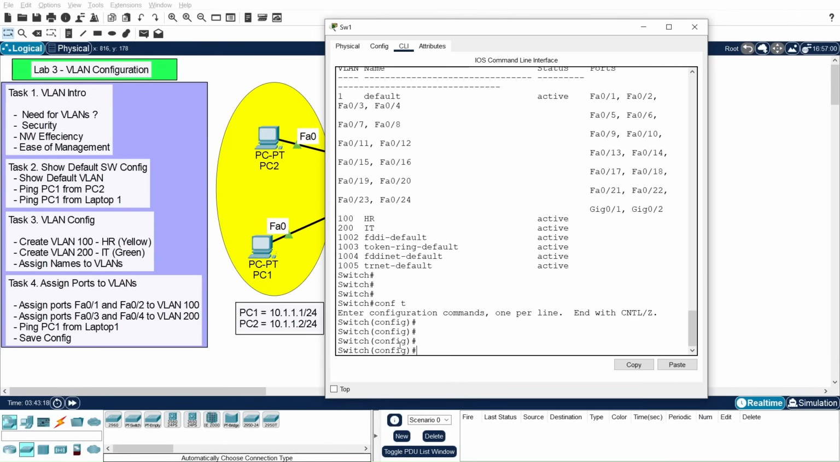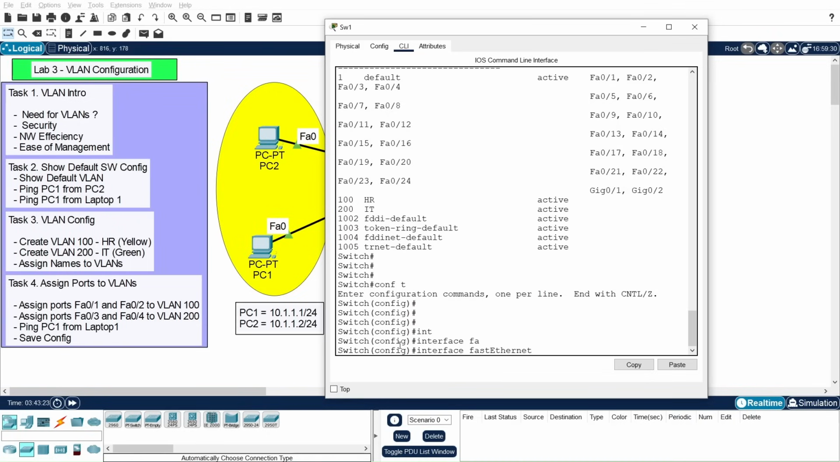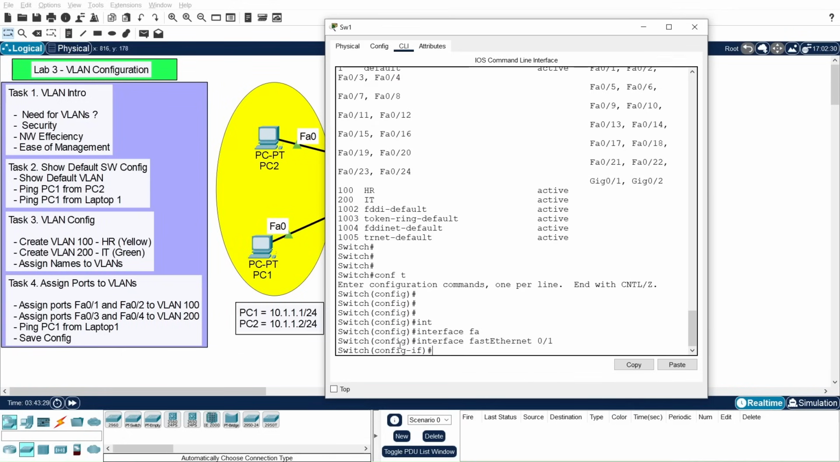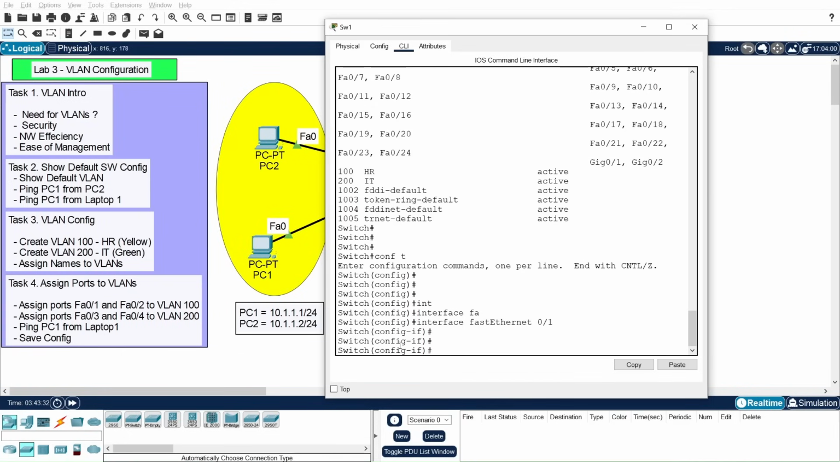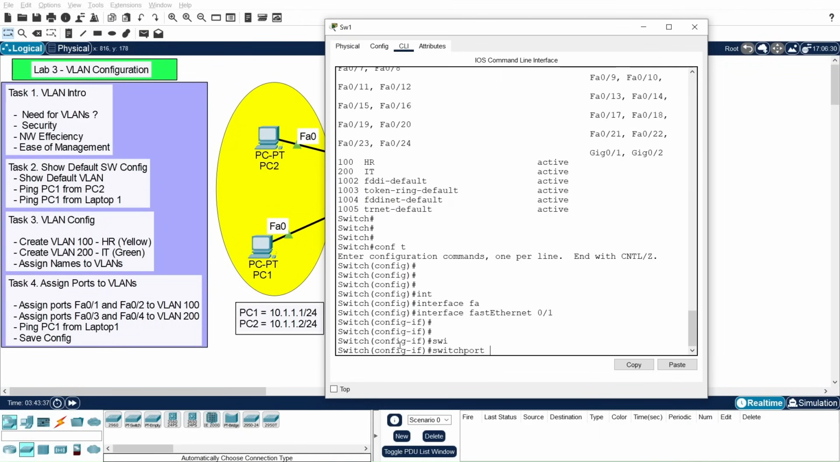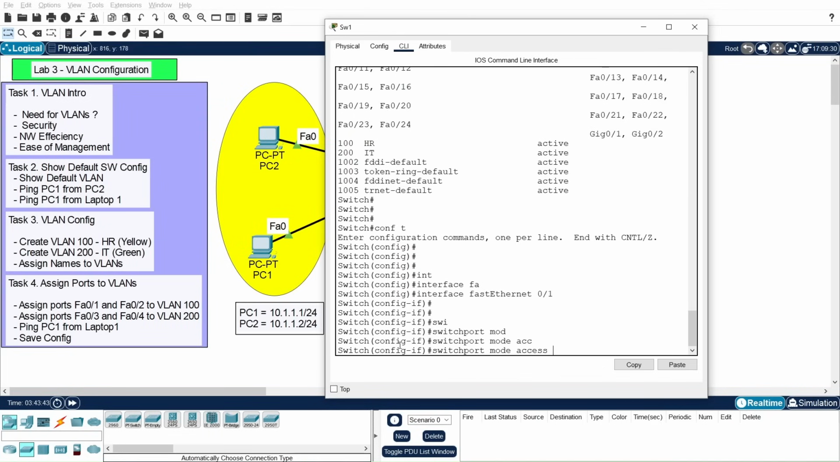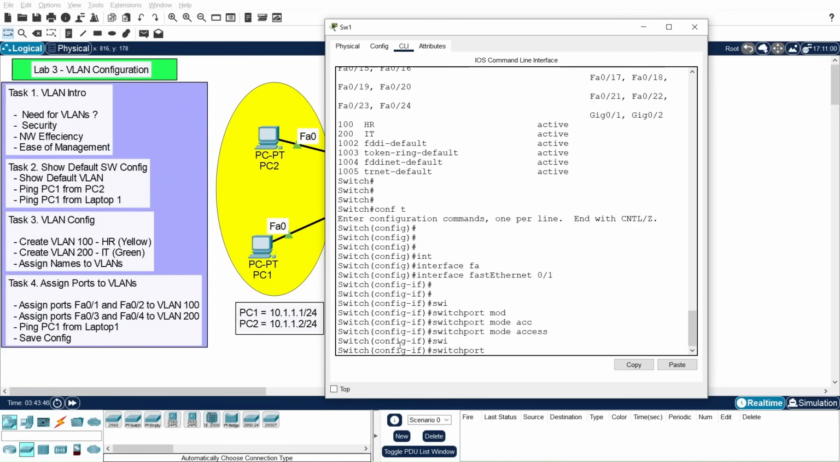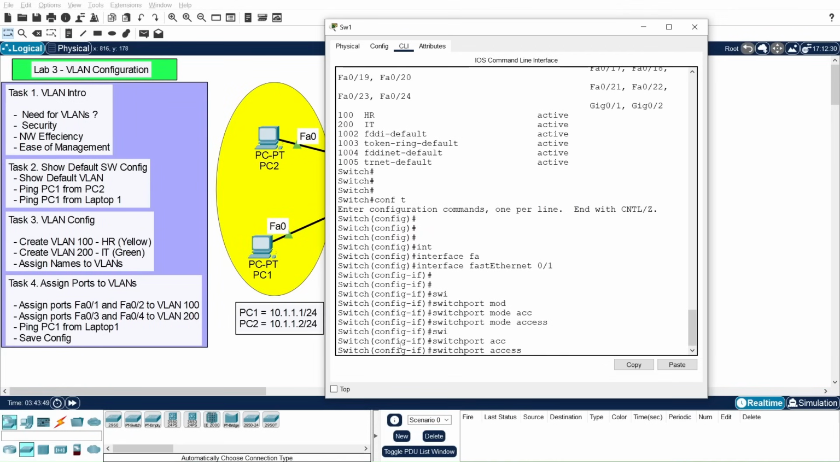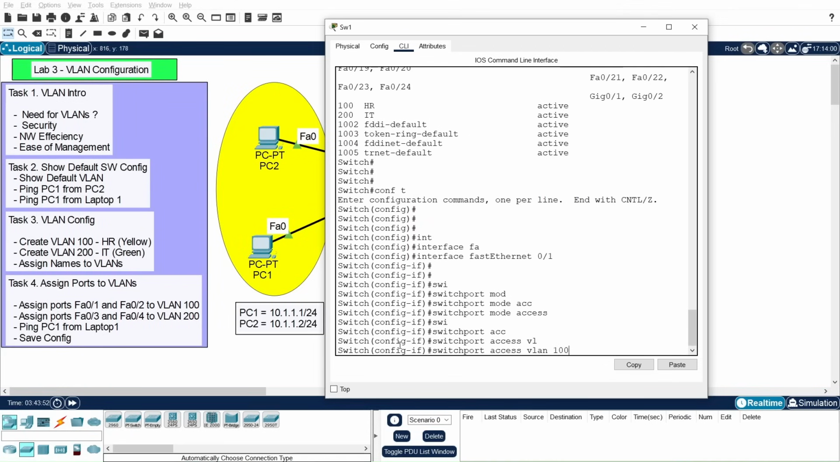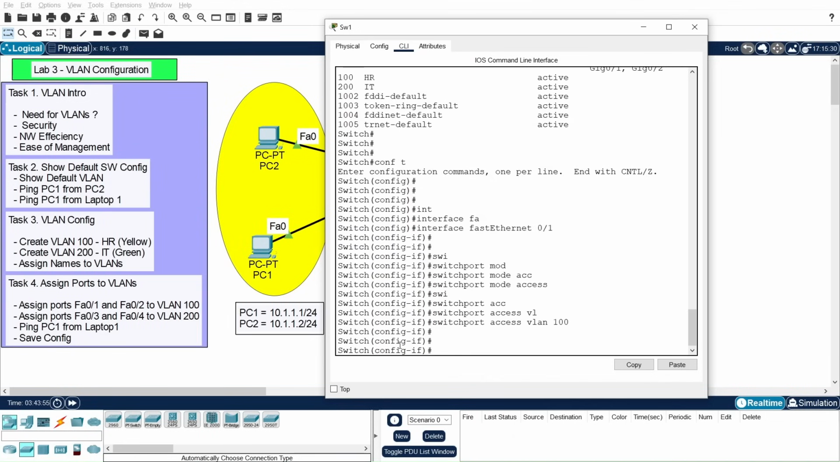and to assign an interface to VLAN, we will go inside the interface fast Ethernet, the first one is the 0/1. And there are two commands to assign an interface to VLAN. First, we will change the mode of the interface to access, switchport mode access. And the second command is switchport access VLAN 100. So that's it. Now the 0/1 interface is in the VLAN 100.